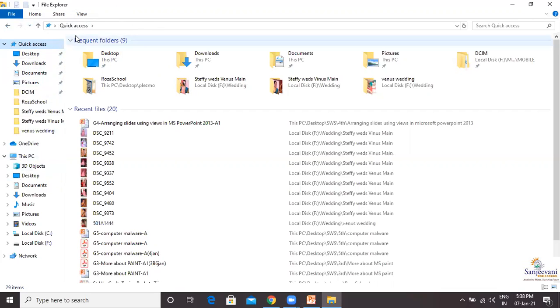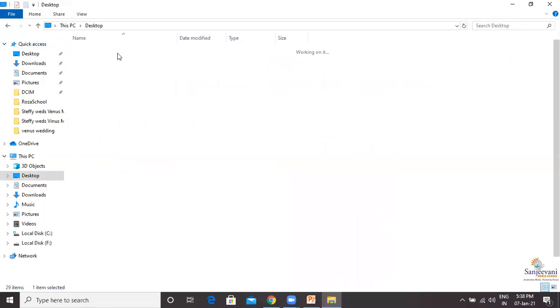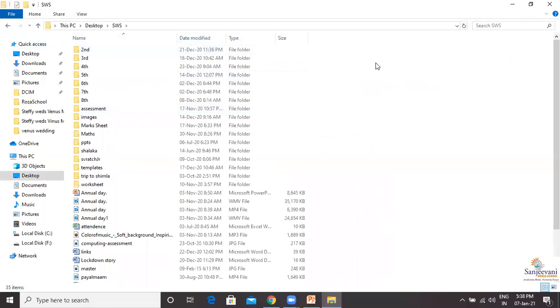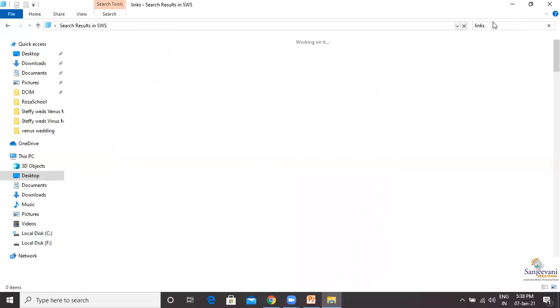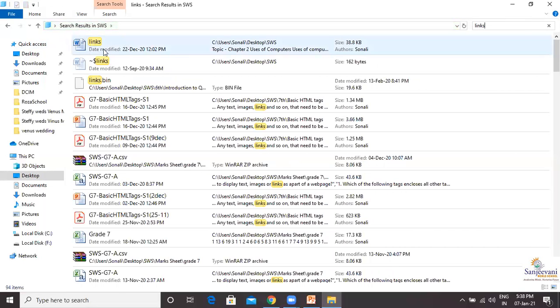Search box. This is a search box. The search box lets you quickly search files and folders in the current folder by writing a file or folder name. So suppose I go into a particular folder and search for a particular file over here, suppose links. It will search and give me the different folders with the name links in folder SWS.